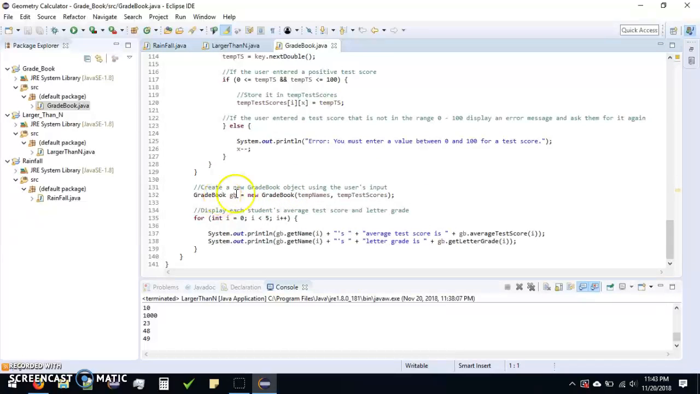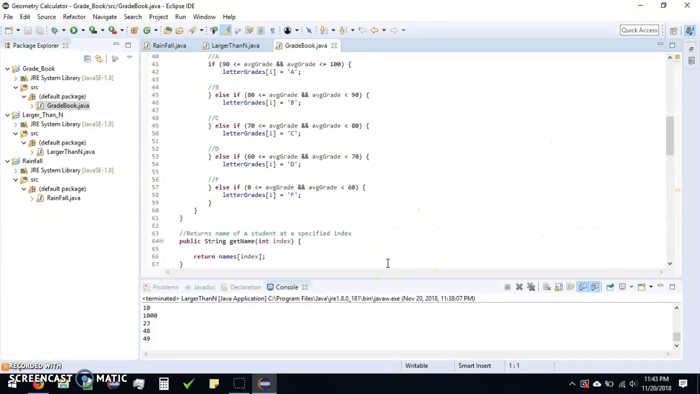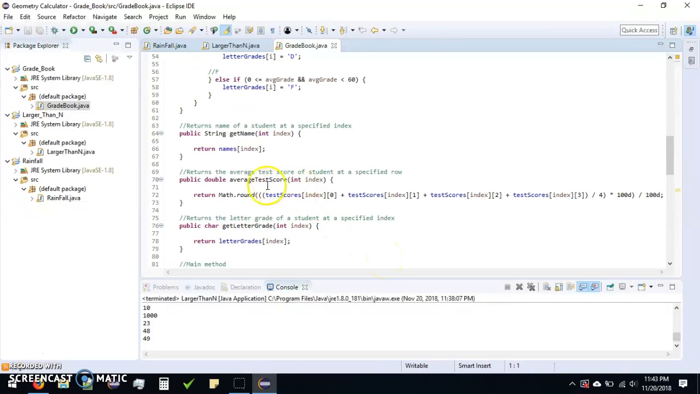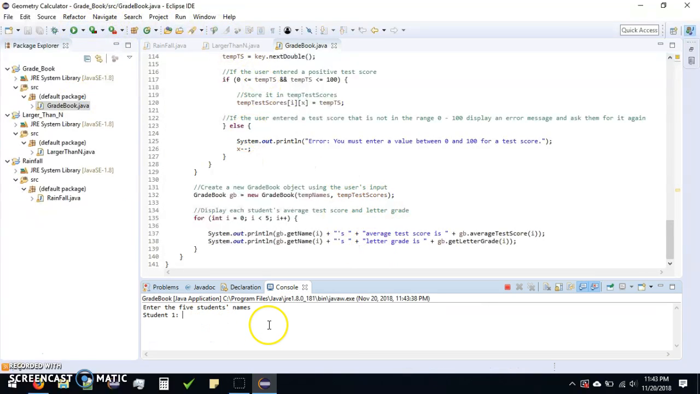Now we've got our gradebook. We create a new gradebook object, and we pass it the temp names array and the temp test scores array as well. And then 5 times we calculate each student's average test score and letter grade. I think I talked about the average test score method. Yeah, I did. Couldn't remember if I did that or not. So yeah, that's good. Let's test this out. So A, B, C, D, F. That way we can see this clearly.